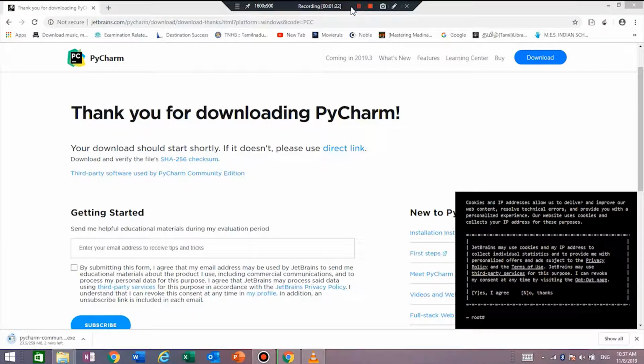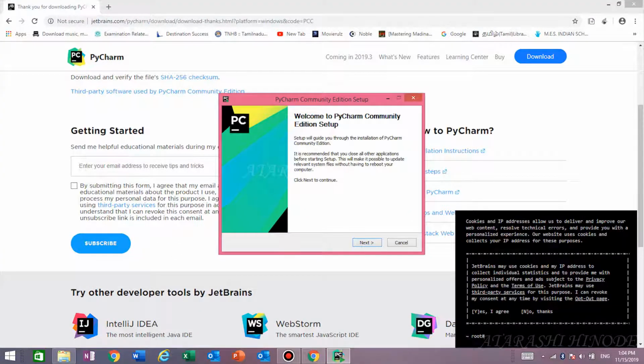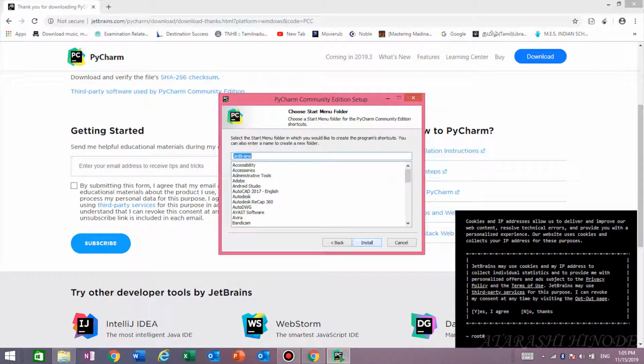Now the download has been started. Once the download is completed, we can install the PyCharm. Here we can customize the PyCharm installation. Here we can choose the start menu folder.